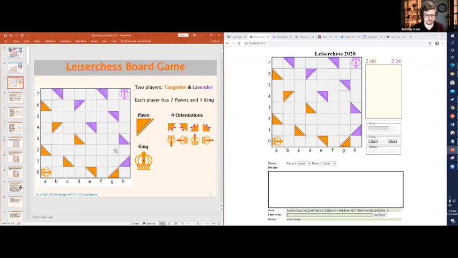Leiserchess is like chess played on an 8x8 board. There are 2 types of pieces: kings and pawns. If you look over here to the right, I'll show you the basics of how the game mechanics work. There are 2 players. One is Tangerine and one is Lavender. And Tangerine moves first in the game.